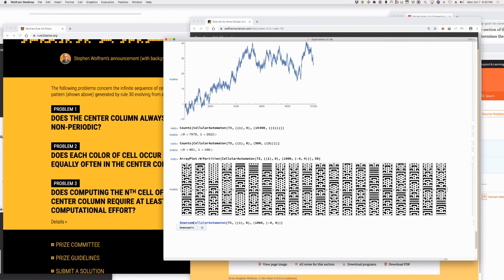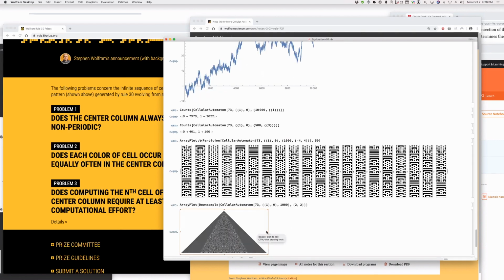Is this going to work? Can I just say downsample? Does this work? Let's see. If I just say 1,000 steps here, and I say downsample 2, 2, and then I say array plot that. Is that going to do the right thing? Or is that going to try and do some very clever piece of downsampling? Oh no, that did the right thing.